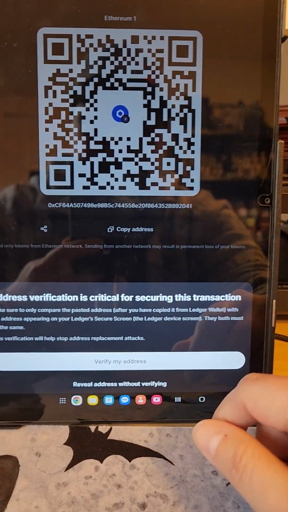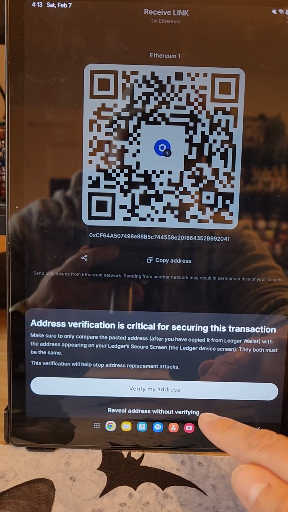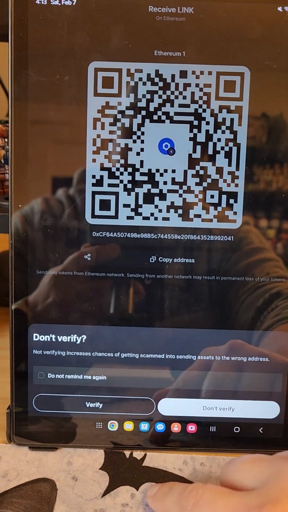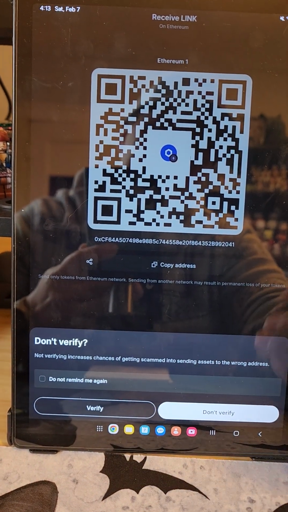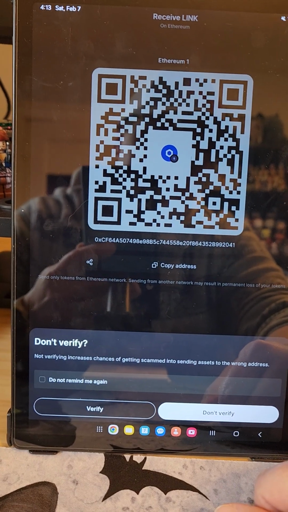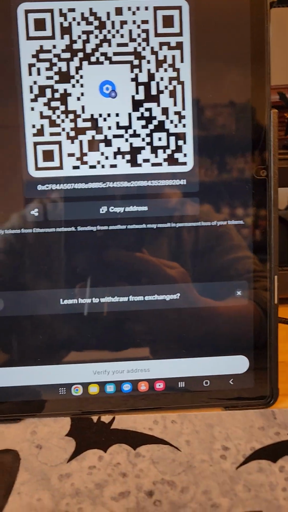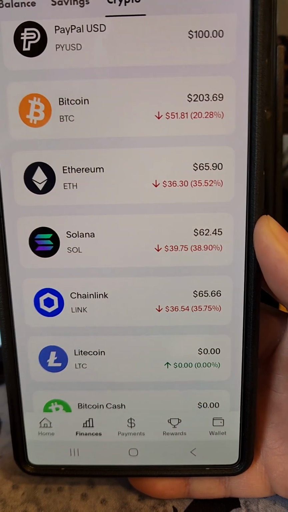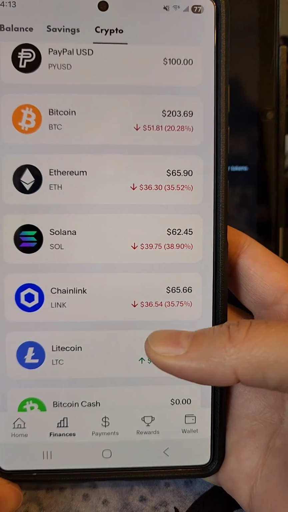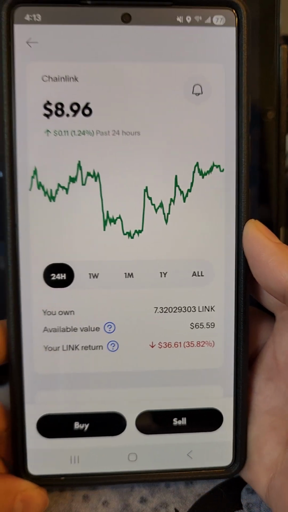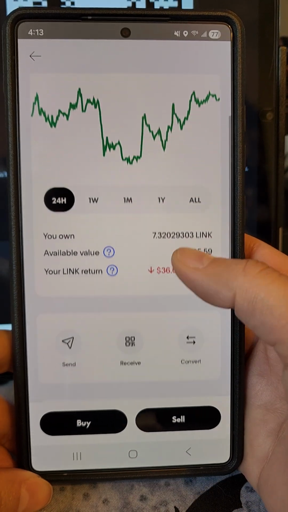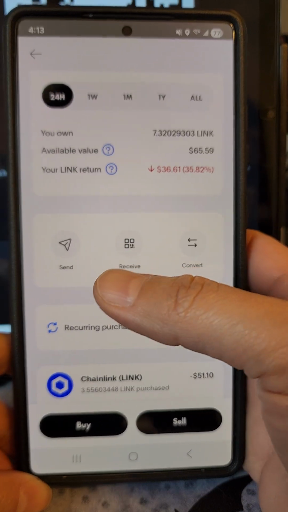So you can verify this address with your Ledger, or you can just reveal the address without verifying. So I'm going to select to reveal without verifying. I'm going to say don't verify. And here's my QR code. So now I can go back to my PayPal app, go to Chainlink, then scroll down and click Send.